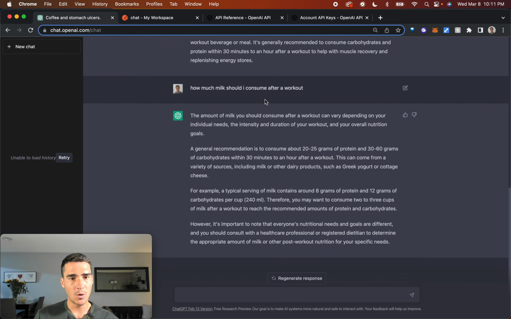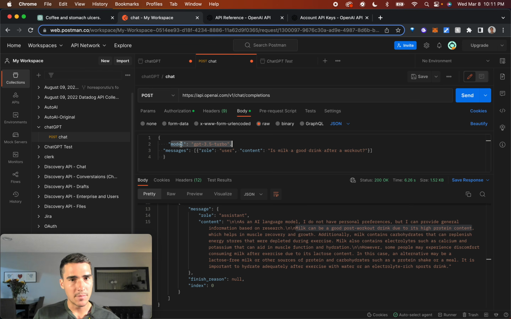We're going to be asking ChatGPT, how much milk should I consume after a workout? And we're going to be doing this in Postman. We're going to be using the GPT 3.5 model, and this is the content we're going to send it via JSON. And here is what ChatGPT is going to respond with. It's going to say milk can be a good post-workout drink due to its high protein content, etc. So let's show you how to do that from scratch.